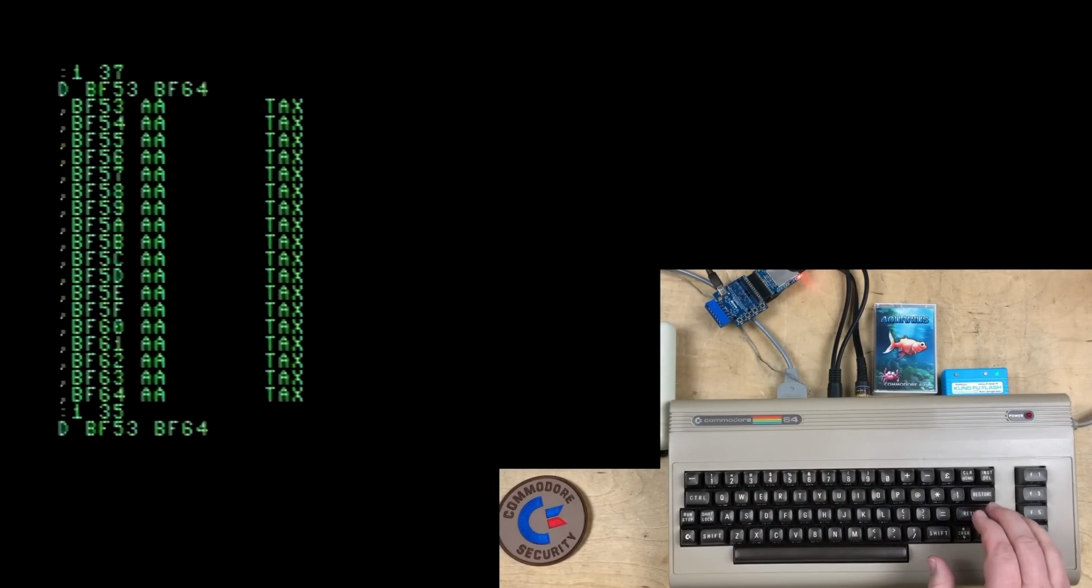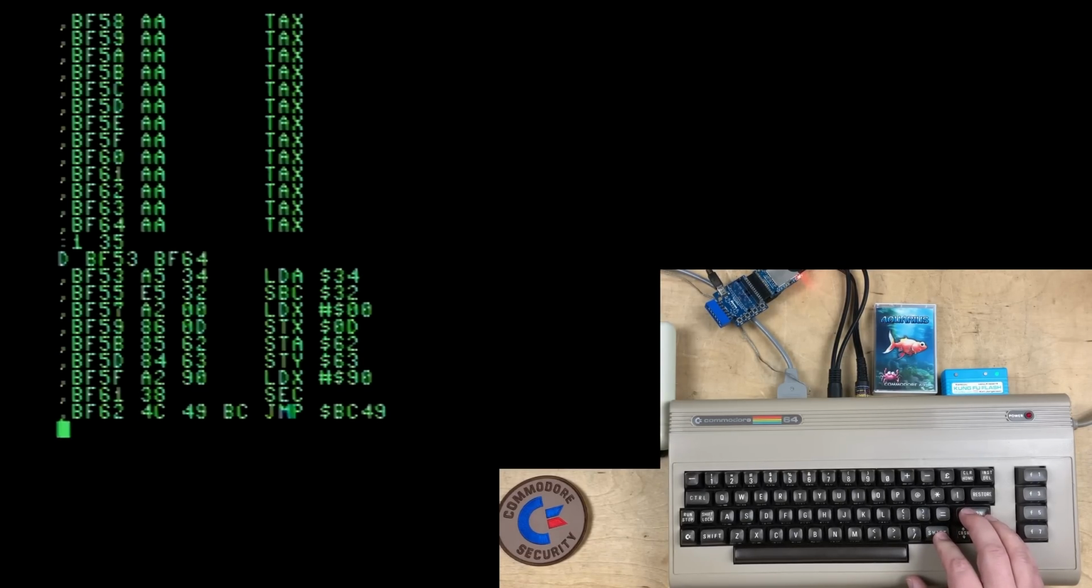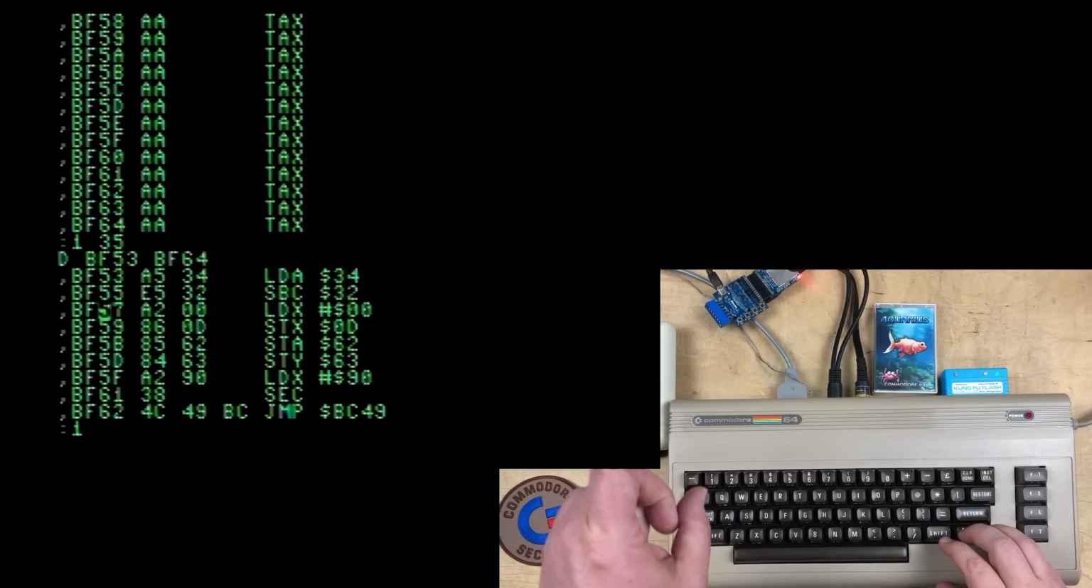BF64. Okay, so this is what it looks like patched. These are the 18 bytes that were poked in that loop into memory. Now, if you have a good memory, this will actually look very familiar because it's what we were just looking at. Just to reiterate, this is the ROM. This is the patched RAM in that same location.